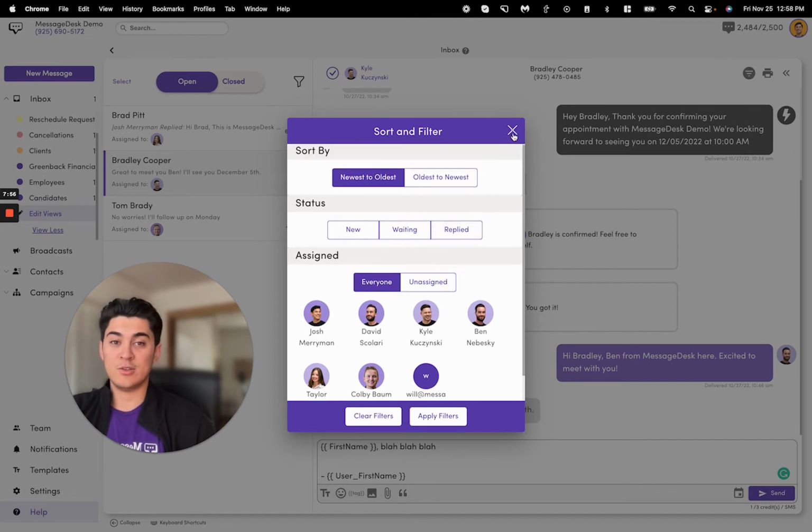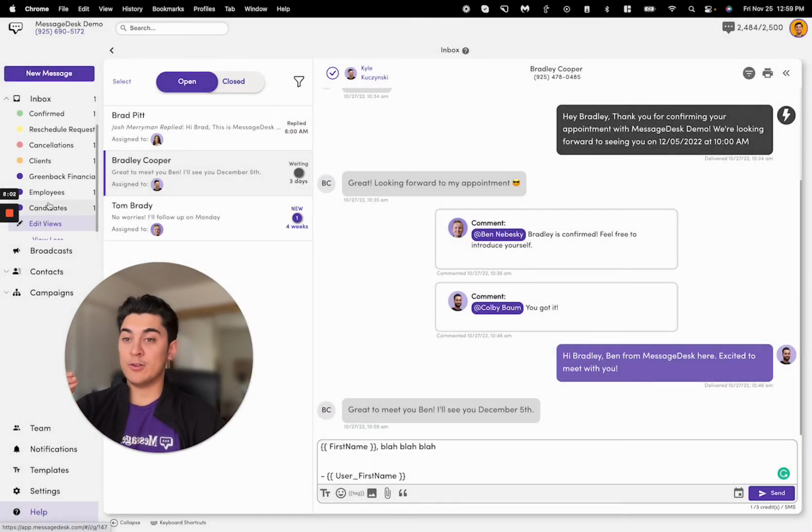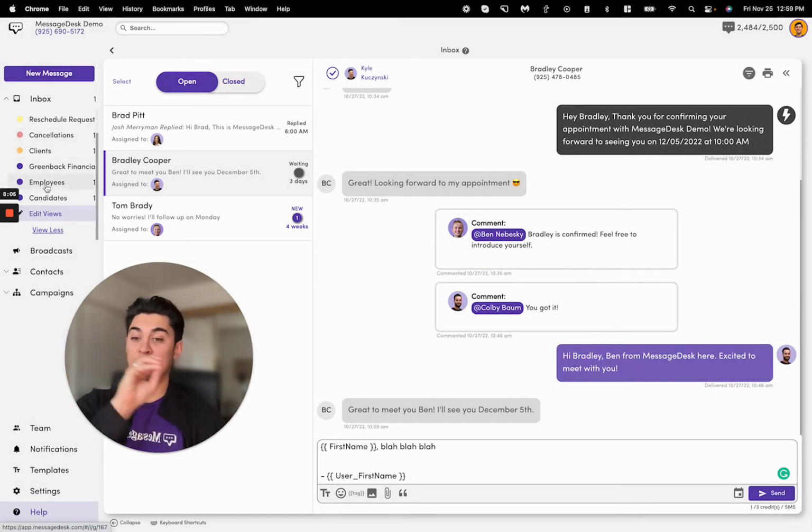The nice thing is that you can compound the filters we're looking at here with your inbox views. So if you go into a specific folder or view here on the left and then apply a filter to it, that's just going to show you contacts in that folder that meet the filter you've applied.